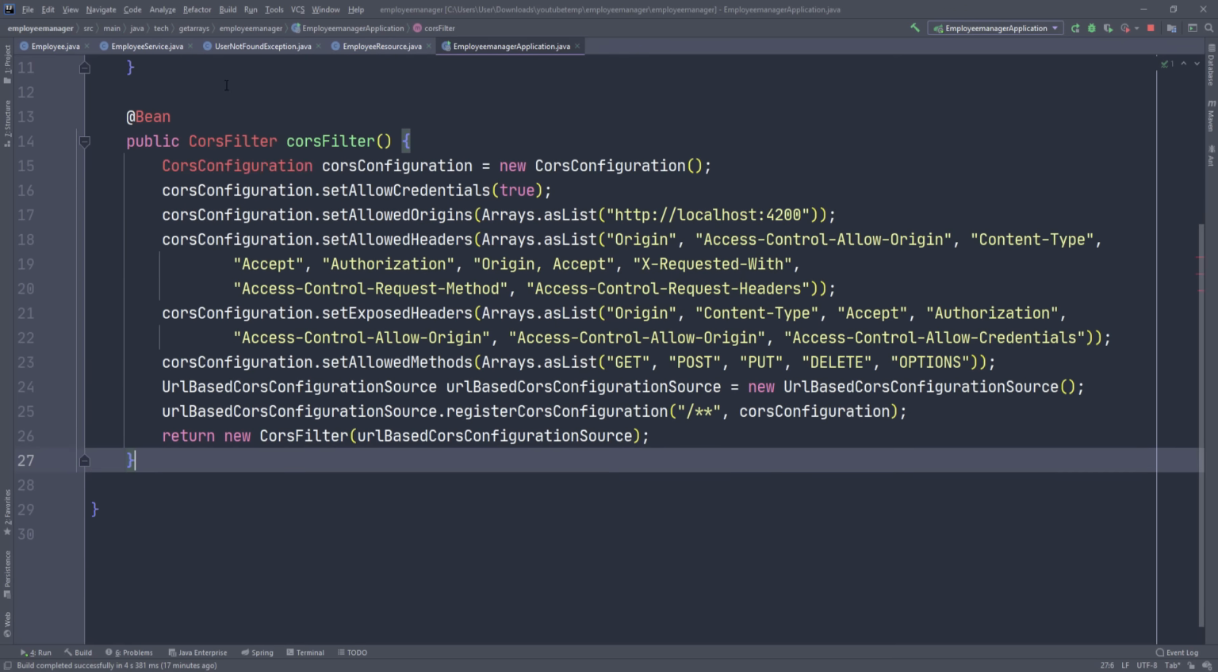And you can see it's a CORS filter configuration. So all we're doing here is to create a CORS filter. And for this, we need the CORS configuration. So in the configuration is where we set what we want. So here you can see I'm allowing credentials. I'm setting the allowed origin. In that case, it's our application running on 4200. And then below, I'm allowing certain headers. So origin, accept, authorization, etc. And then I'm also exposing certain headers. So you have to add all of those to the configuration.